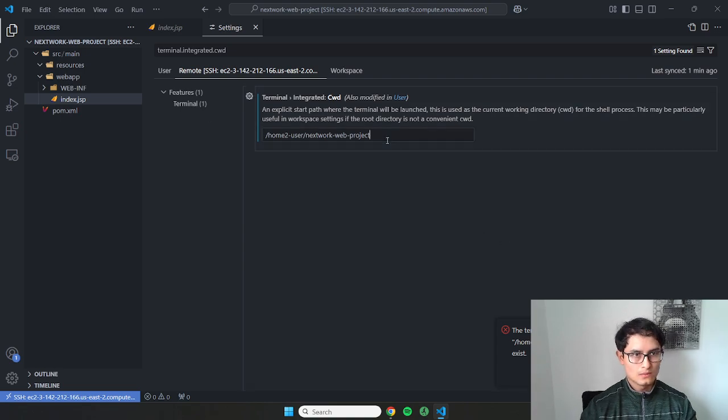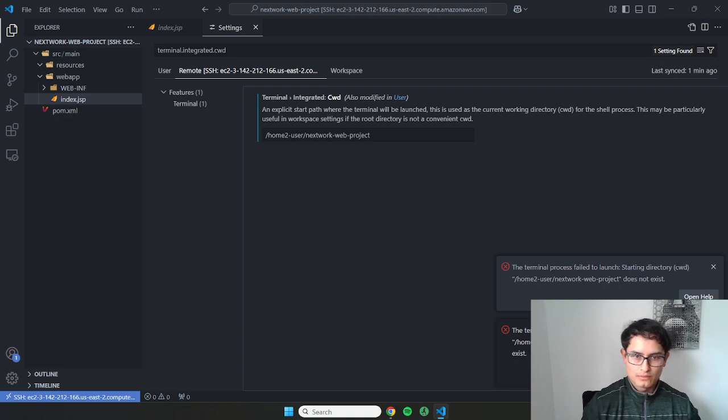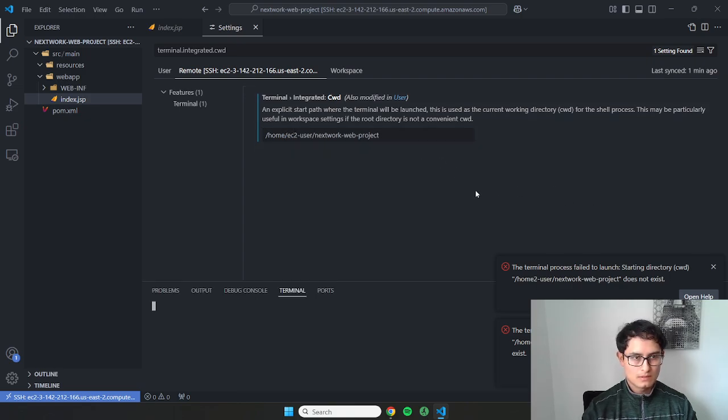Okay, so is this saved though? I want to save it. The terminal process failed to launch starting directory CWD. It's because I'm not typing it right. It's home EC2. Okay. So what about now? Okay, there we go. So I just fixed it.